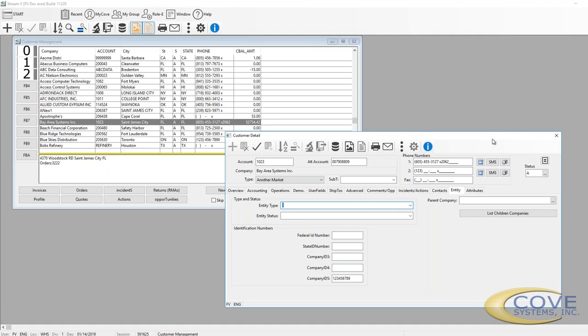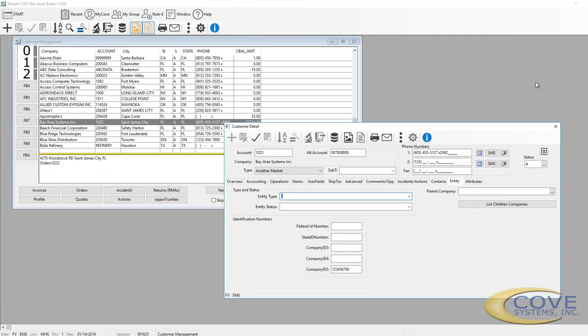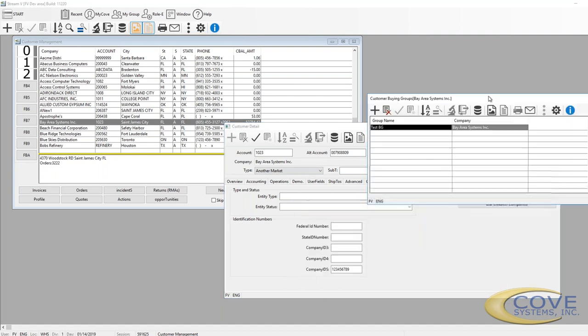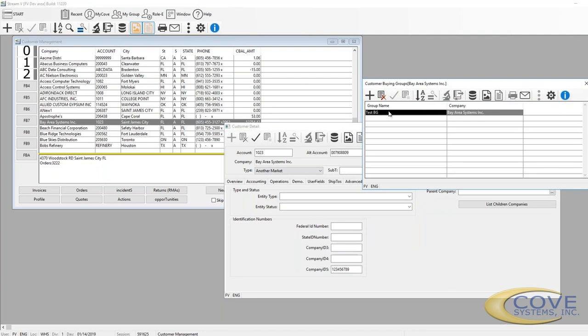However, you also have situations where unrelated companies form a group and then negotiate better pricing. Those are known as buying groups. So a buying group is basically a list of companies that have grouped together to negotiate better pricing.